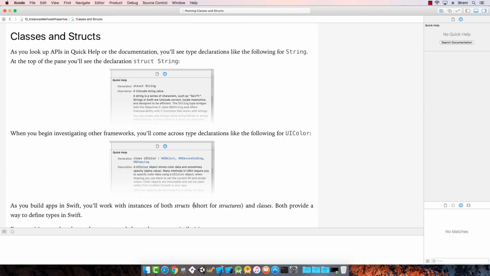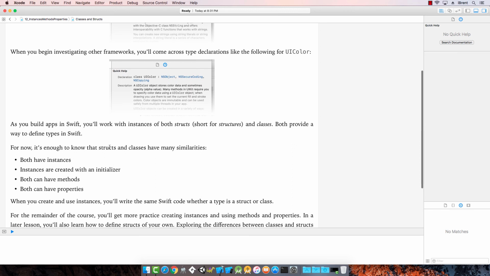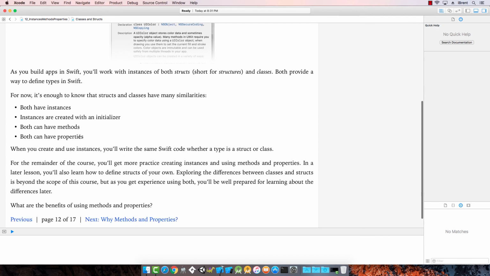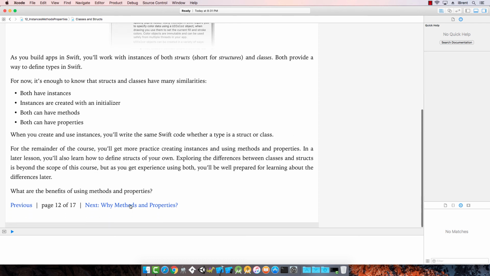All right, let's look at classes and structs. When you look at APIs in the documentation, you'll see the type declaration. For string, it says struct String. And when you're looking at other frameworks, you'll come across type declarations that say class UIColor, for example. So you'll work with both instances of structs, which is short for structures, and classes. Both provide a way to define a type in Swift. They're very similar. You have instances that are created with an initializer, and both can have methods and properties. When you create or use an instance, you write the same Swift code whether a type is a struct or a class. So let's learn more about why we use methods and properties.